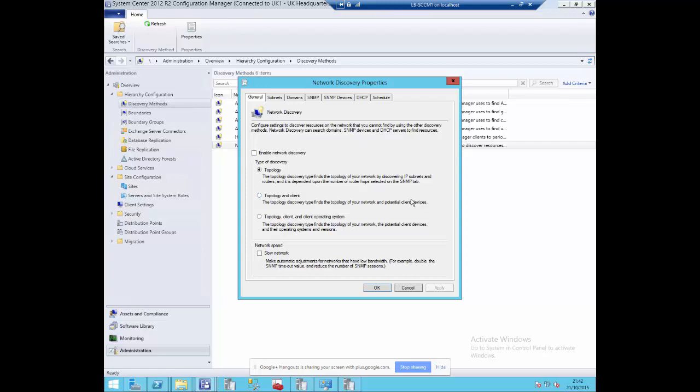Okay, thanks for those two pieces of information. Okay, what's the last option? Topology, client, and client operating system. Okay, I will not only discover the subnets on your network, I will discover the IP addresses of the client, and I will also discover the operating system of the client. And thanks very much for those three pieces of information.